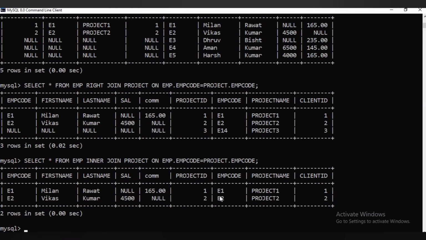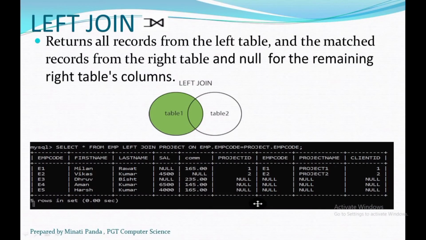Now we'll discuss left join. It will return all records from the left table and the matched records from the right table, and null for the remaining right table's columns. There are 5 records in the emp table. Only E1 and E2 are associated with project 1, project 2. E3, E4, E5 will have null values for all columns except project 1 and project 2.